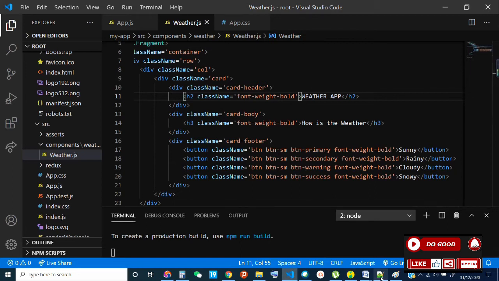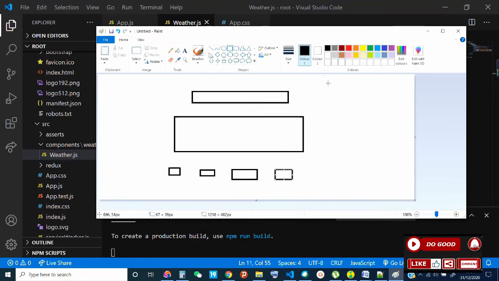To do that, let's go back to the paint. In Bootstrap, this is our entire page. We want to center the page, so the one row is made up of 12 columns. Of the 12 columns, let's take 3. So we make it this way. Now let me take this one, the straight line. So this is going to be 3 columns.